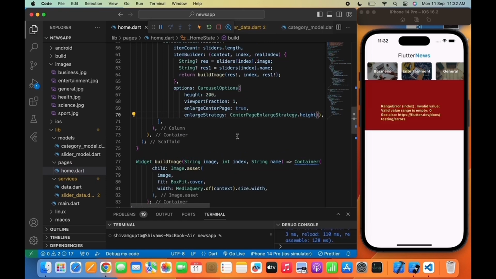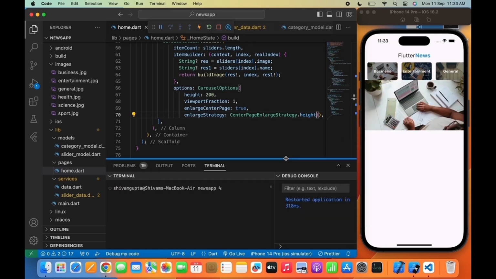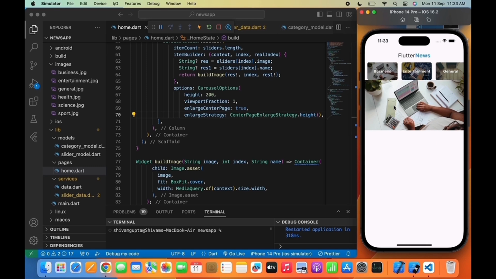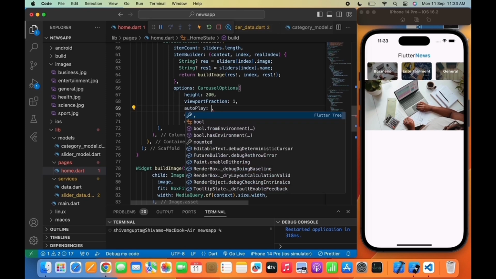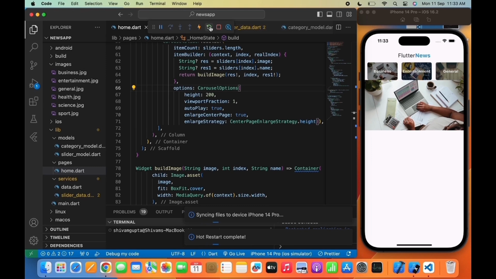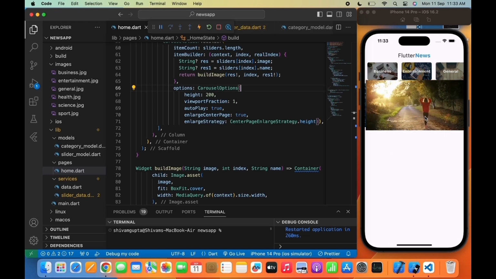So let me hot reload. We are facing some error here, so let me hot restart it again. Now as you can see, we have got the slider here, but it is not in autoplay form. I want that slider to move automatically without moving the slider one by one manually. So I will go to the carousel options and make autoplay true and hot restart it again. Now as you can see our sliders are moving automatically.